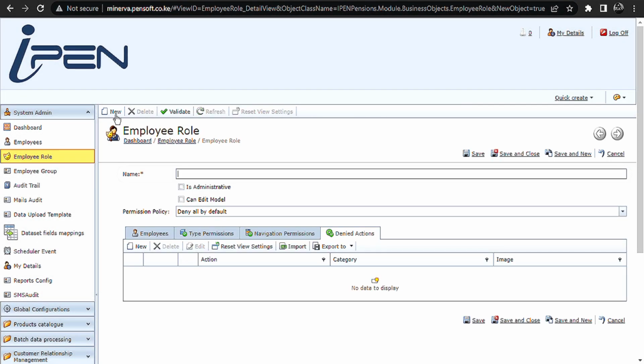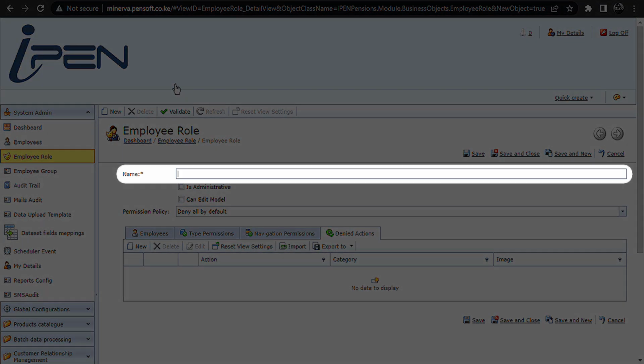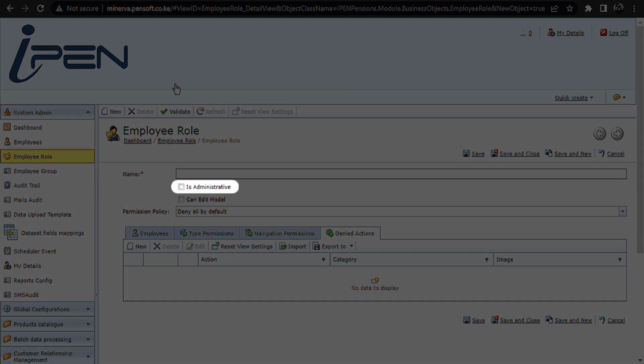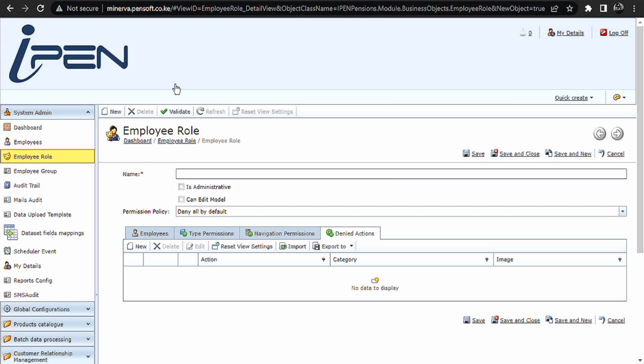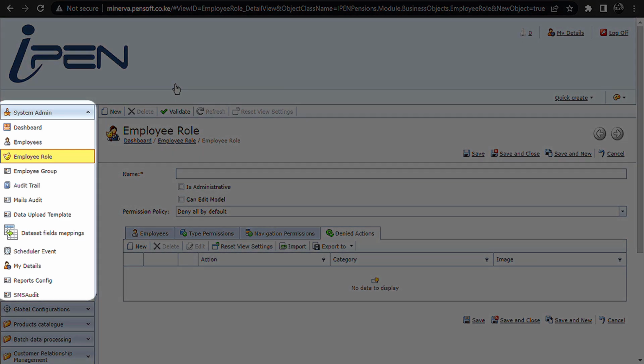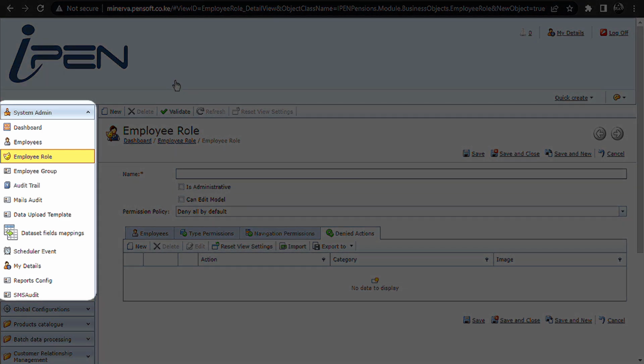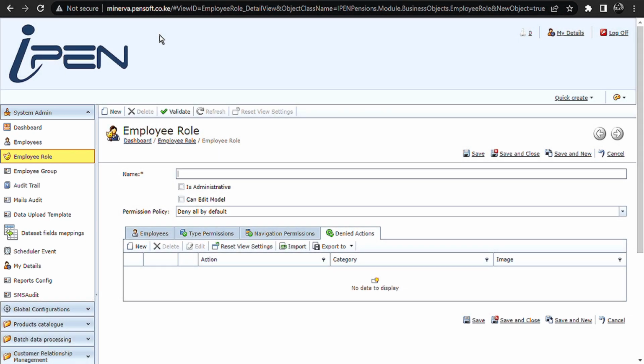The first step will simply be specifying the role name. Then, define whether the role is administrative or not. If a role is administrative, the user granted that role will be able to access the System Administration module, which basically means that the user can create new users, roles, and do other ICT administrative functions. If a role is not administrative, then said user cannot access the System Administration module.